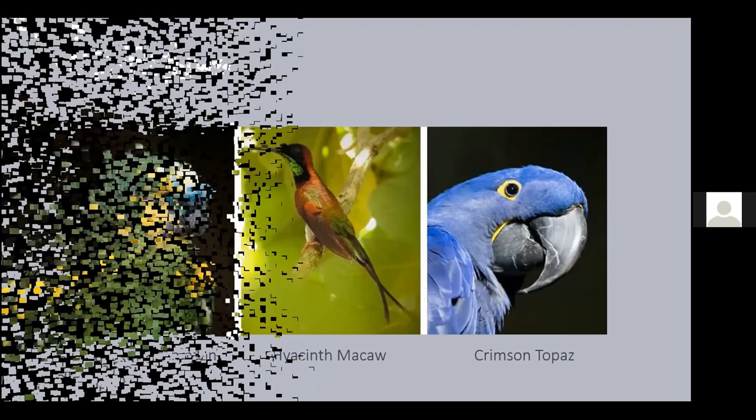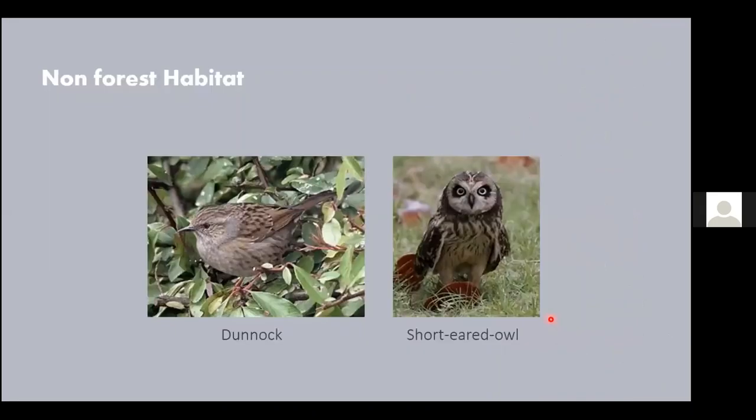The next type of habitat is non-forest habitat. It includes areas covered with shrubs, scrubs, or a combination of several vegetation types. For example, take your own garden. Is it a forest? No. Are there grass, bushes, or scrubs? If yes, it is a non-forest habitat for some birds or some organisms.